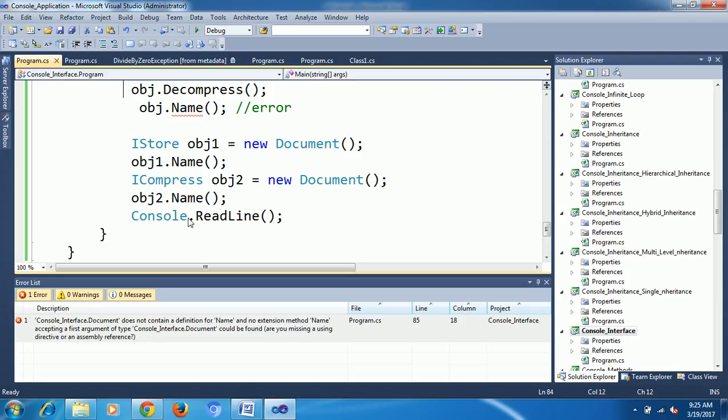Actually, for one interface I created one name method, and again I created one more name separately. When I create an object for my class, how will it be? In my first interface I have read, write and name. In the second interface I have compress, decompress and a name method. When I use my main class, this is my class.